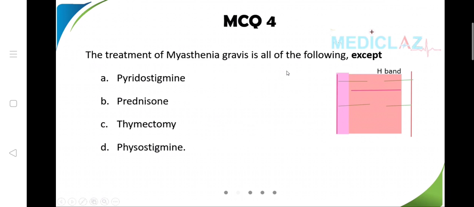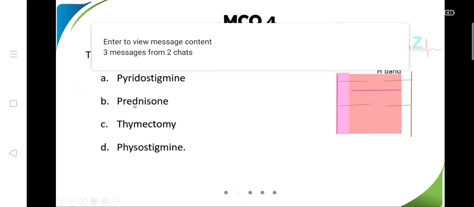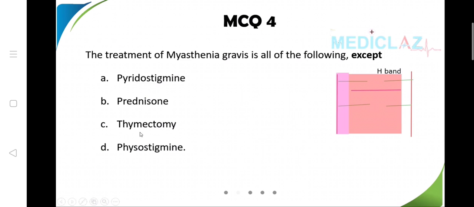Next question. Treatment for myasthenia gravis is all except. You can give pyridostigmine, you can give immunosuppressants like prednisone, you can remove the thymus, thymectomy. Physostigmine you cannot give for myasthenia gravis. Pyridostigmine and neostigmine you can give, not physostigmine. So the answer is D.